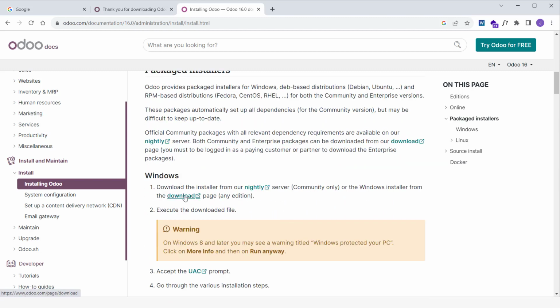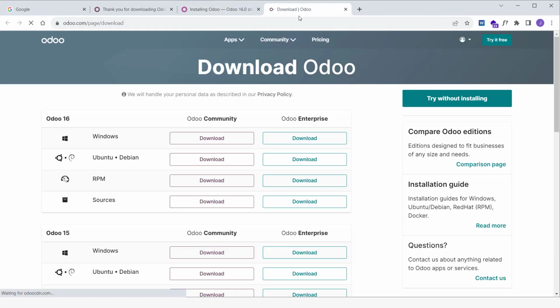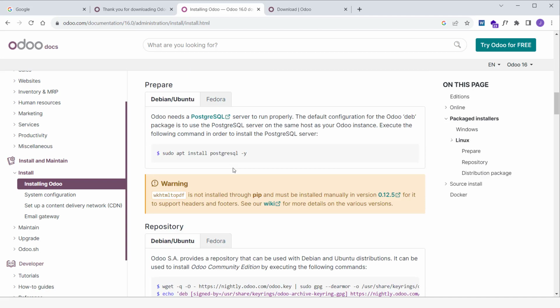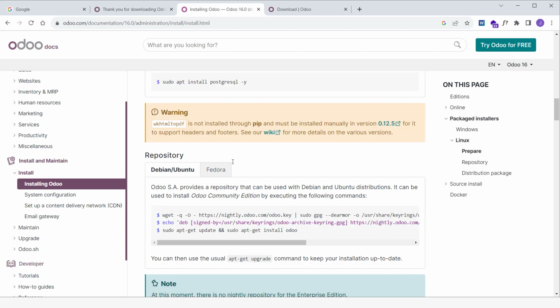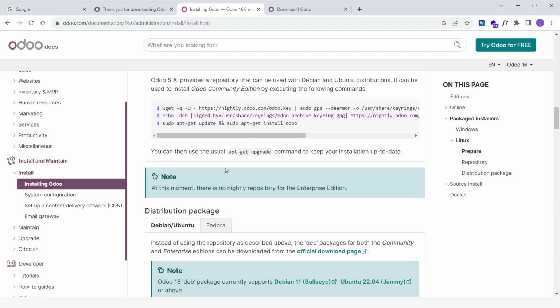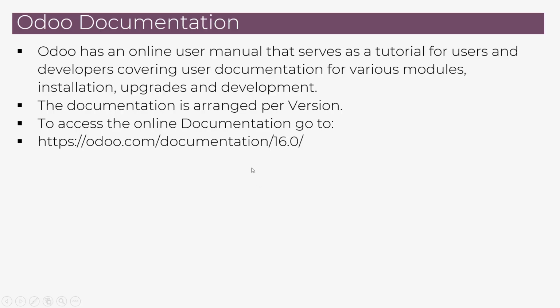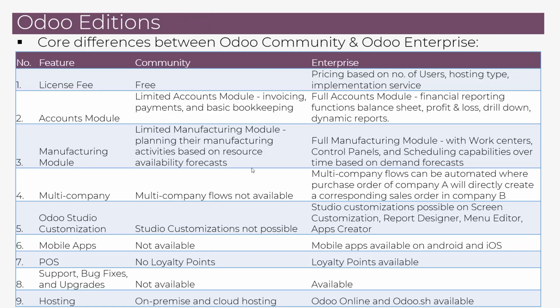Okay, so you can go to the download page. You have already done this. And also, in addition, you can read how to do installation on Linux or on Linux Ubuntu or the RPM. So this material is quite helpful for users and also for developers.